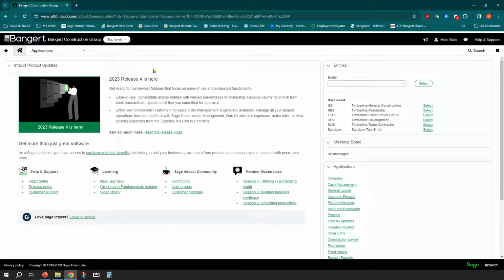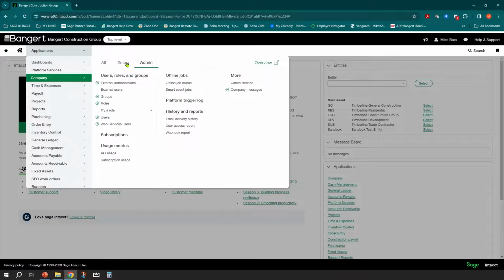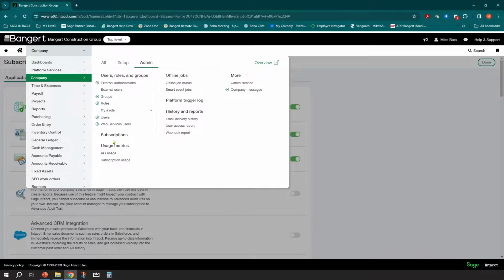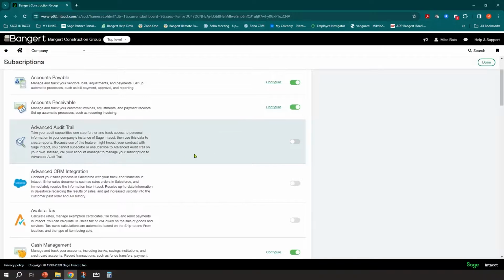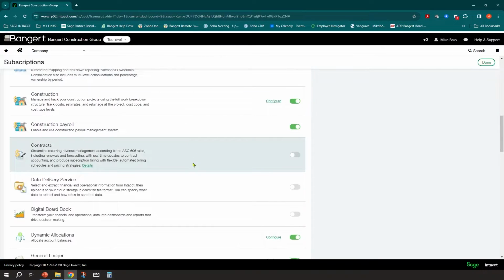So with the initial configuration, you want to make sure you're at the top level, and under Applications, you're going to want to go into Inventory Control on your Applications screen. If you don't see inventory on your menu, you want to make sure you check your security to make sure you have security to see the inventory module. And also, if not, you want to check in your subscriptions to make sure the inventory subscription is turned on. And that's going to be under Company, Admin, Subscriptions. And you'll need to be a full admin user to go into this screen.